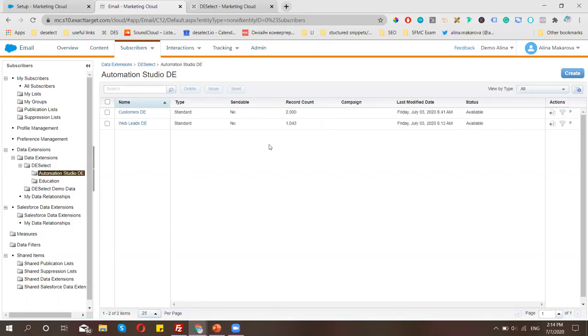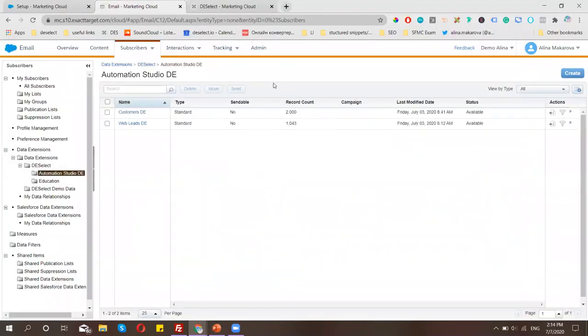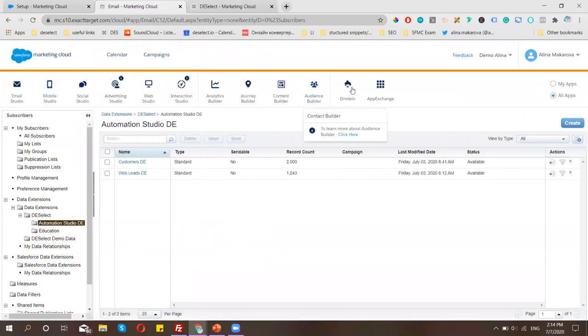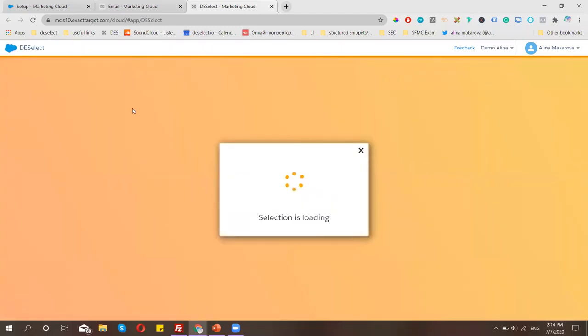So people who are actually customers and who also submitted, let's say, for instance, a form on your website, so converted basically. But now instead of actually writing code, we're going to use DESelect, the drag and drop, no code solution. We're going to use it by accessing it via AppExchange. You can find DESelect under AppExchange here, and then you will be redirected to this overview page where you need to create a new selection.